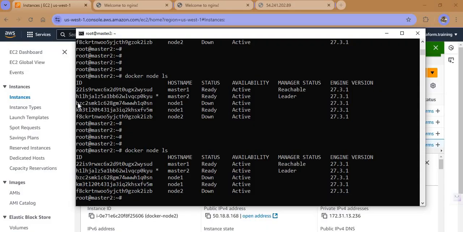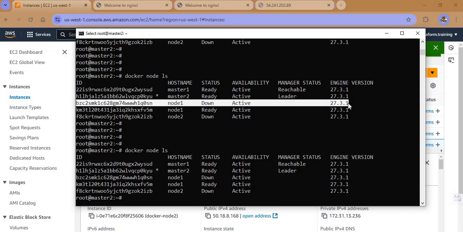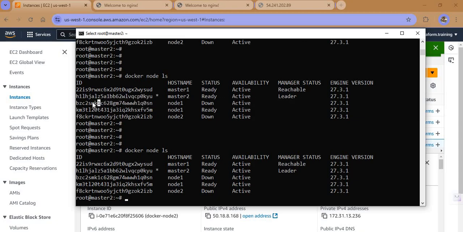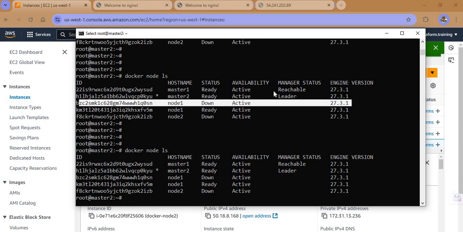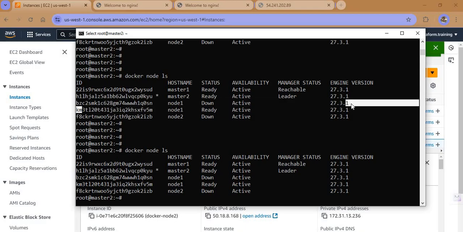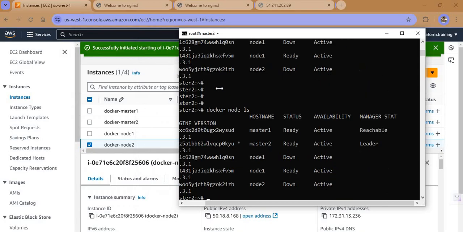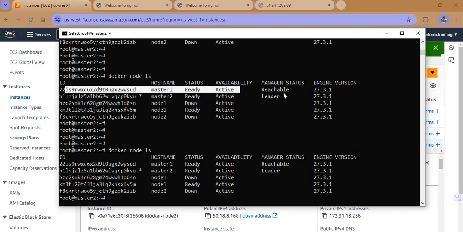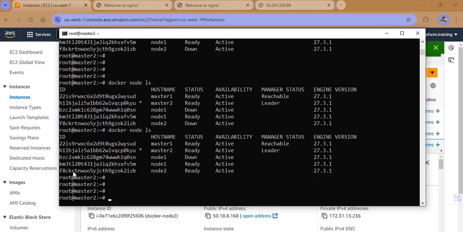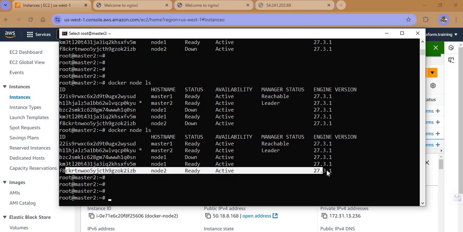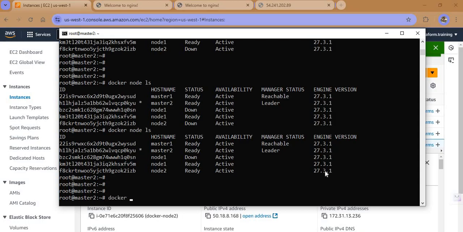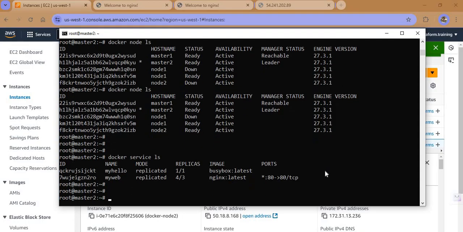What I was trying to show you here is that node 1, which we previously removed manually, is saying down, but we added it again. And when master 1 was down, it was unknown. But the moment it came up, it joined the cluster again, and this time it is reachable because the leader is already there. Only one leader can be there, right? Now master 2 is leader. And node 2 is already up and running, and whatever was running for you is still running.